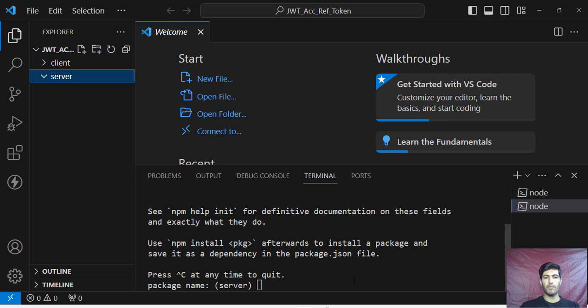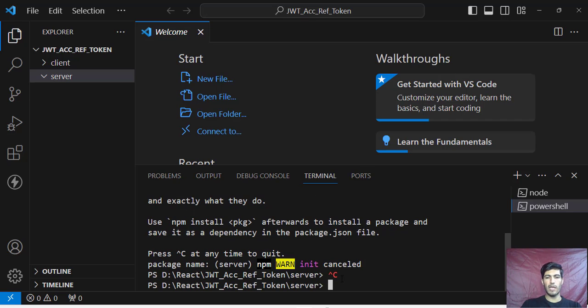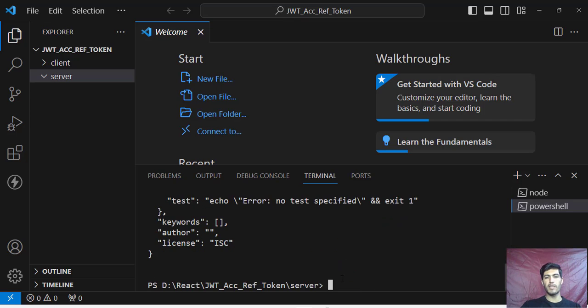Let's assign a package name. I think so, let's close it. We will use npm init -y. Press enter. So the package.json file has been created.